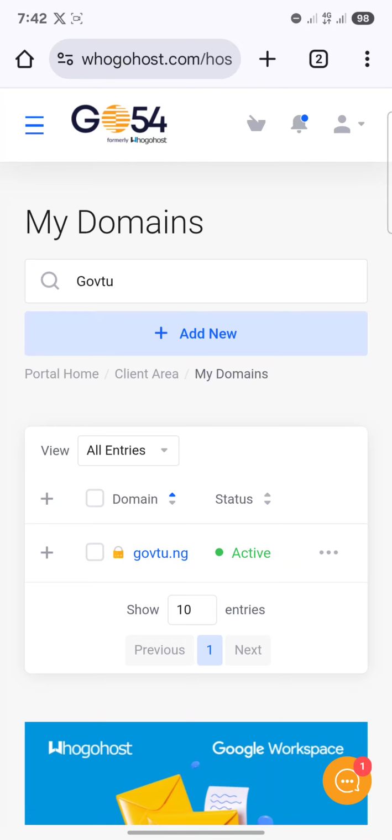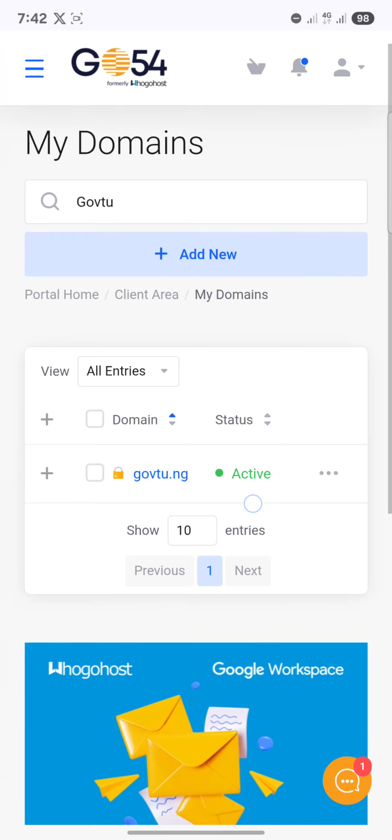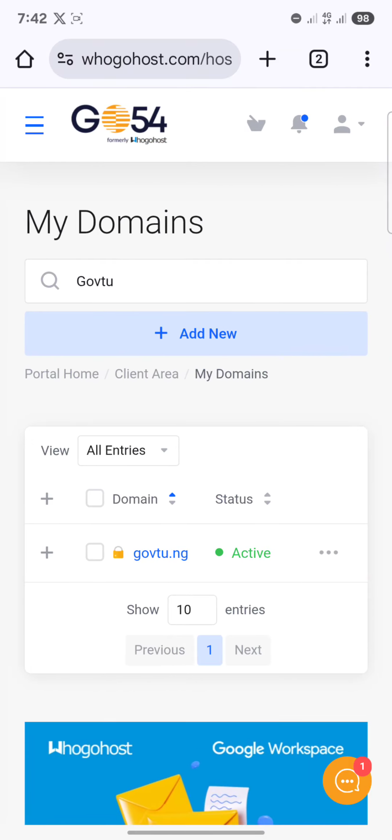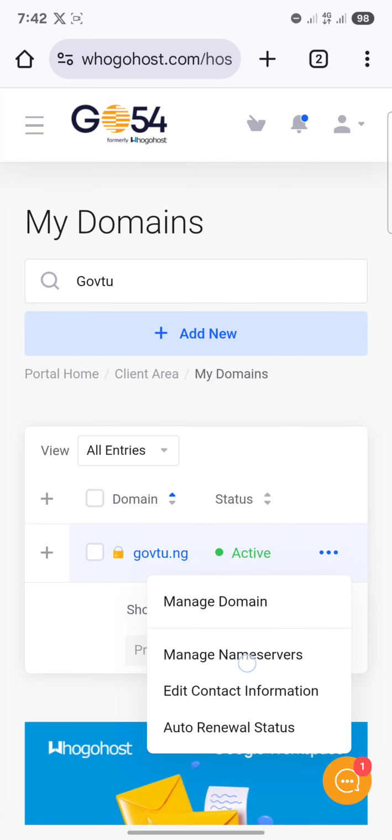So let me show you how you do it on Ghost. This is the dashboard. This is the sidebar. Domains, my domains. You log into your Ghost dashboard. Come down to the my domain section. See here, and I've opened one. GoVTU. So you click here and then manage name servers.